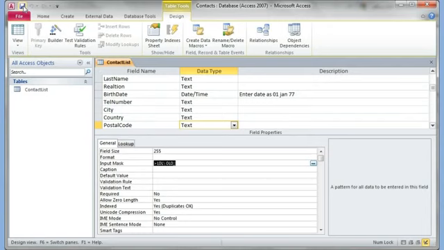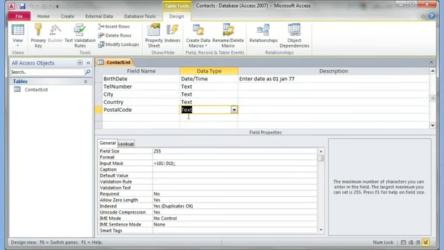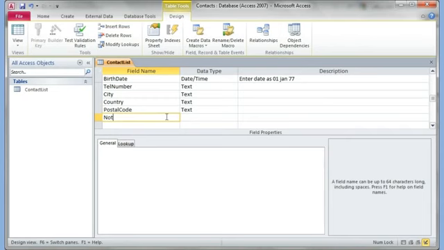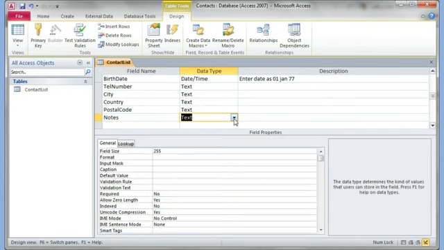I can hit save if I wanted. It's a good habit to be in. Now I'll just do maybe one more, and I'll just create a section called notes, and I set the data type to memo because by default the text size is limited to the number of characters you can type. In memo you can type as much as you want.